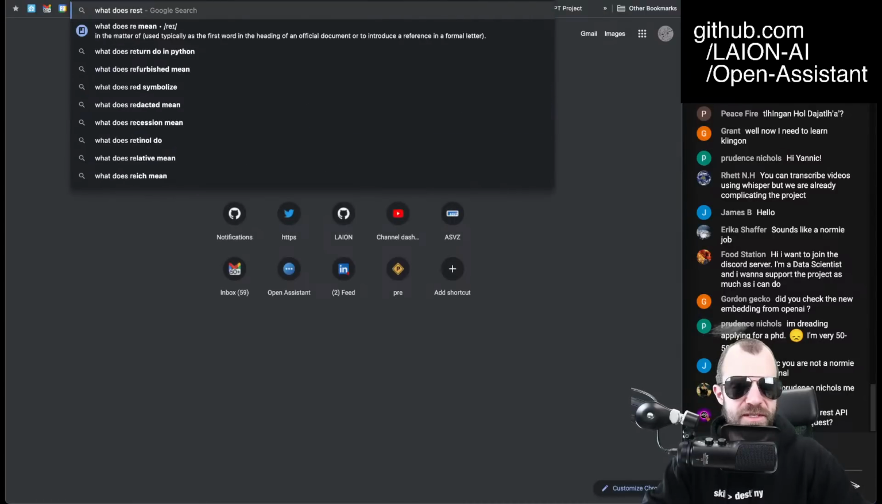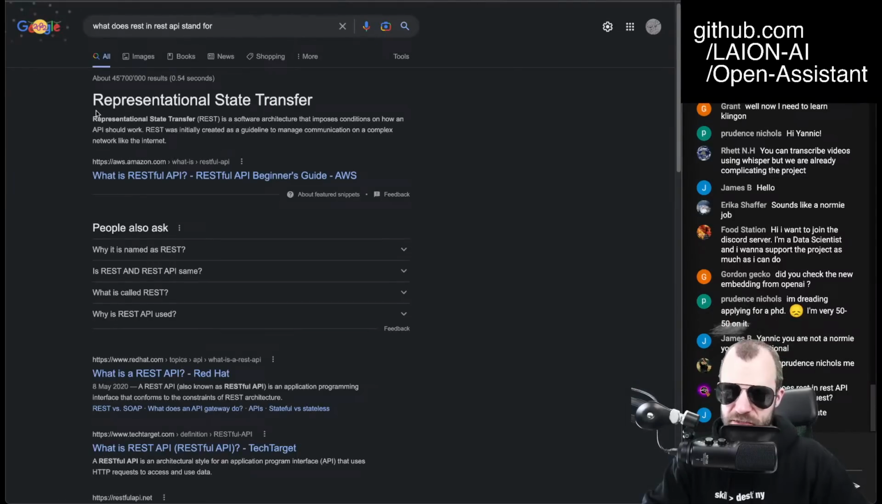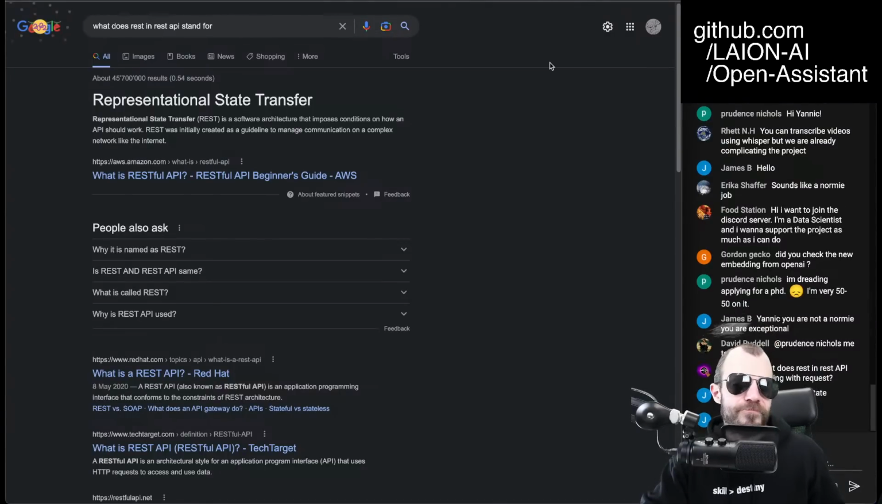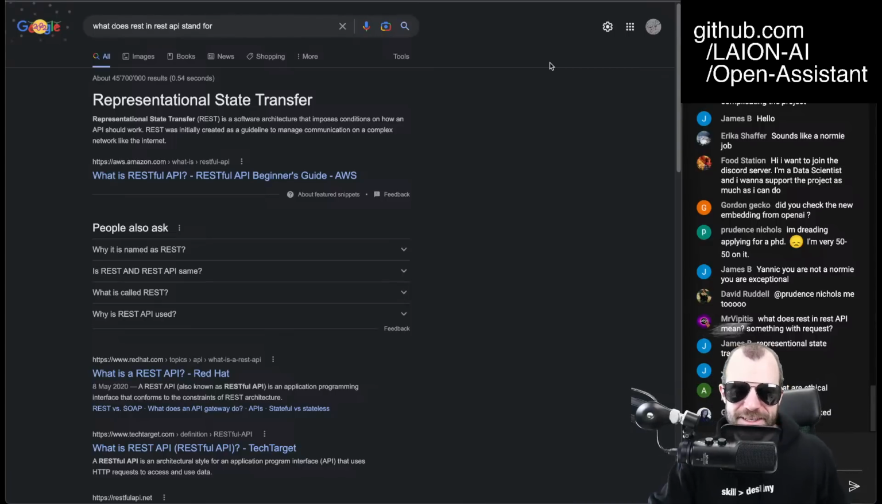What does REST in REST API stand for? Representational state transfer. Good. James was faster. Yeah. I once had a job interview when I was still studying, and they had this interview day, and I thought I knew a lot. And then they caught me off guard. They were like, what does ACID stand for in ACID transactions? What does ACID stand for? I'm like, ooh.